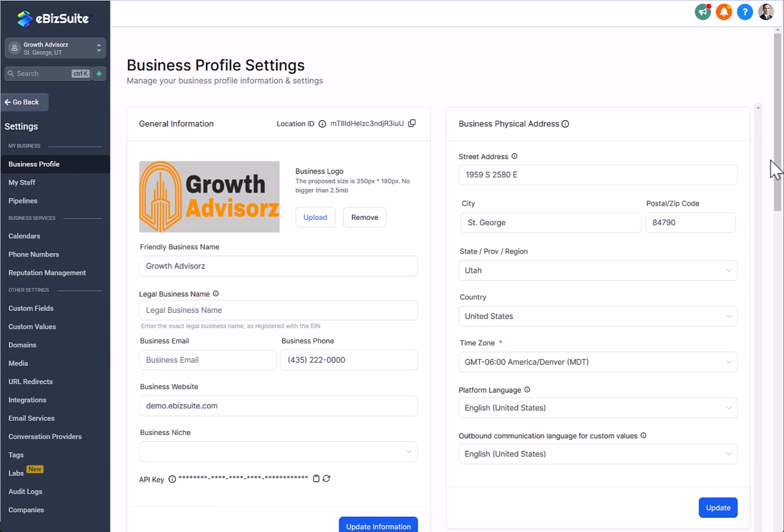In this section, we're going to go over setting up your email services so that you can send out email blasts and send out emails through the eBizSuite system. So to do that, we're going to go to, once again, settings and then email services.